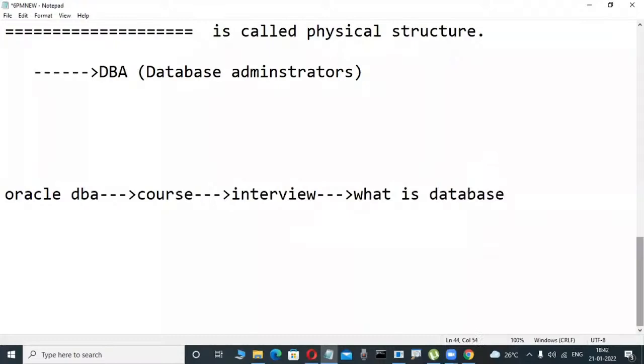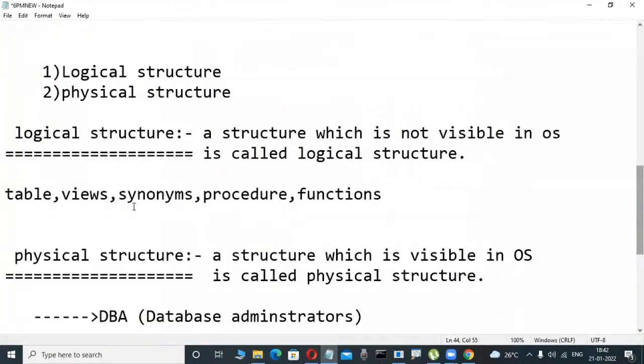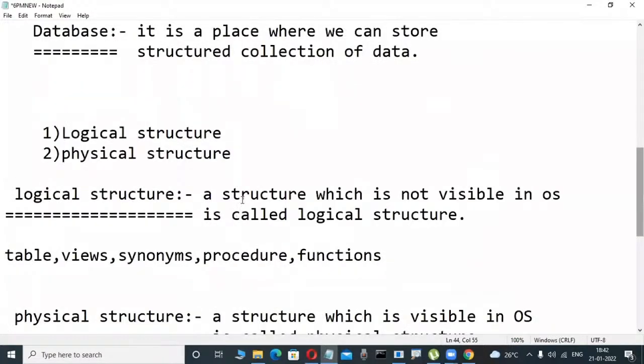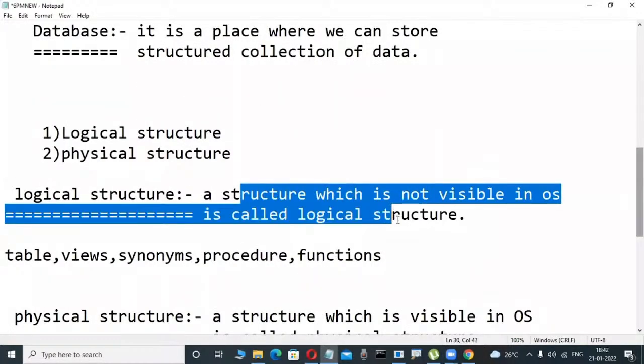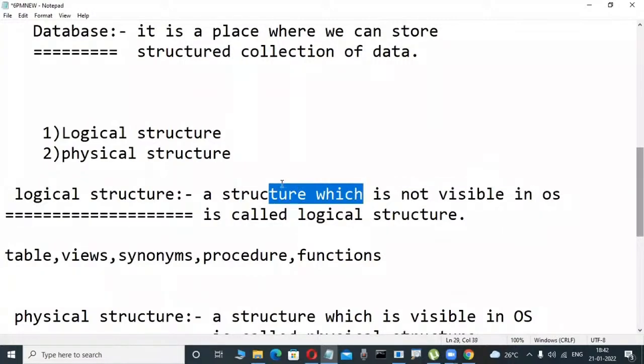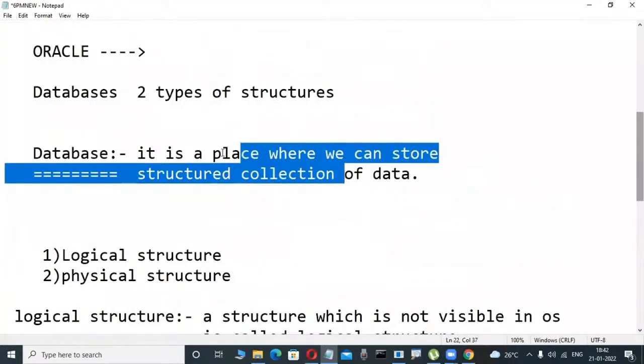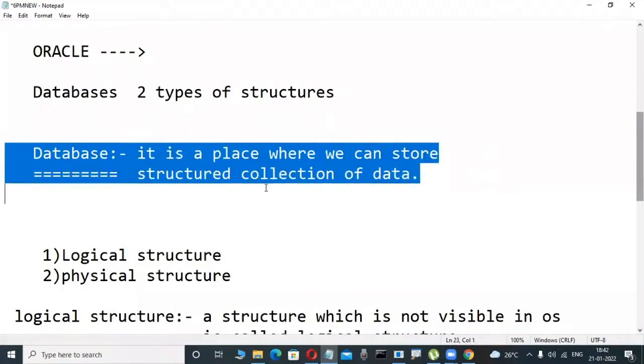Whenever they ask what is a database, if I say, oh, it is bookish knowledge, it is a structured collection of interrelated data that is stored in a place, a structured collection of data, then I am immediately rejected. Immediately. Why? Because this is the developer definition.